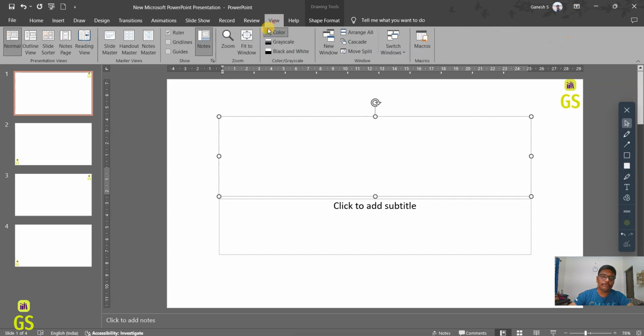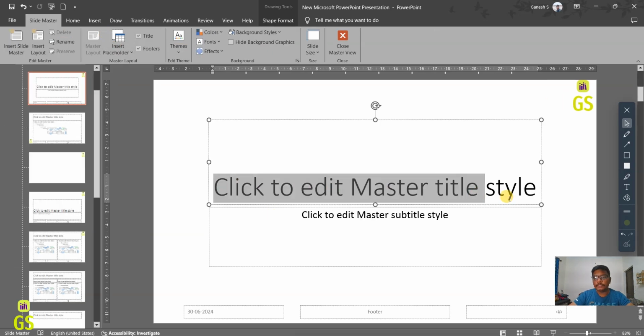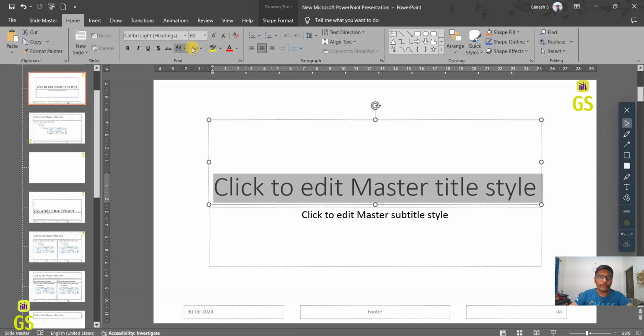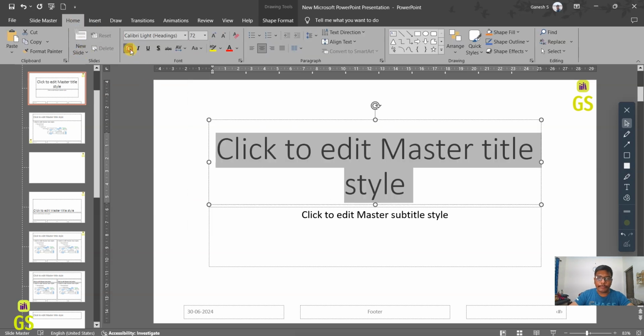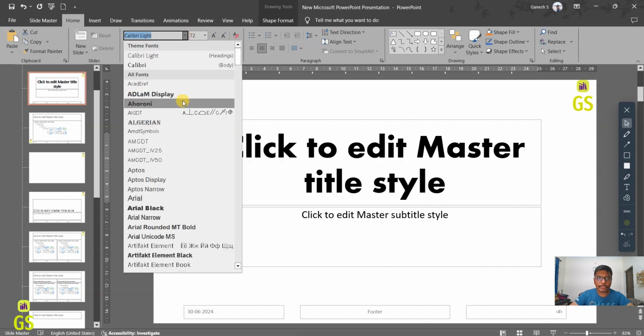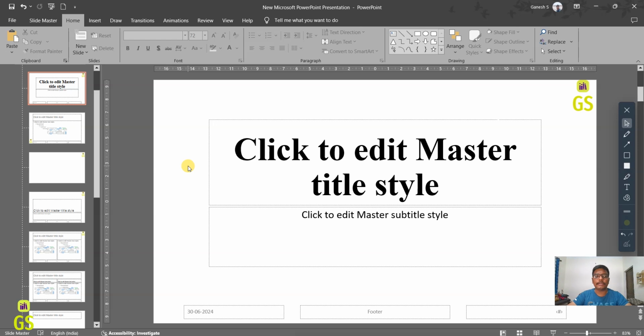Again go back to View, Slide Master. Suppose I need to fix this slide's font size, right? I want to make it bold and Times New Roman. Again go back to Home, and you can fix your slides to whatever font size you need. I need to make it bold, then I want to make it Times New Roman. So click it. This is the style I want for my title.